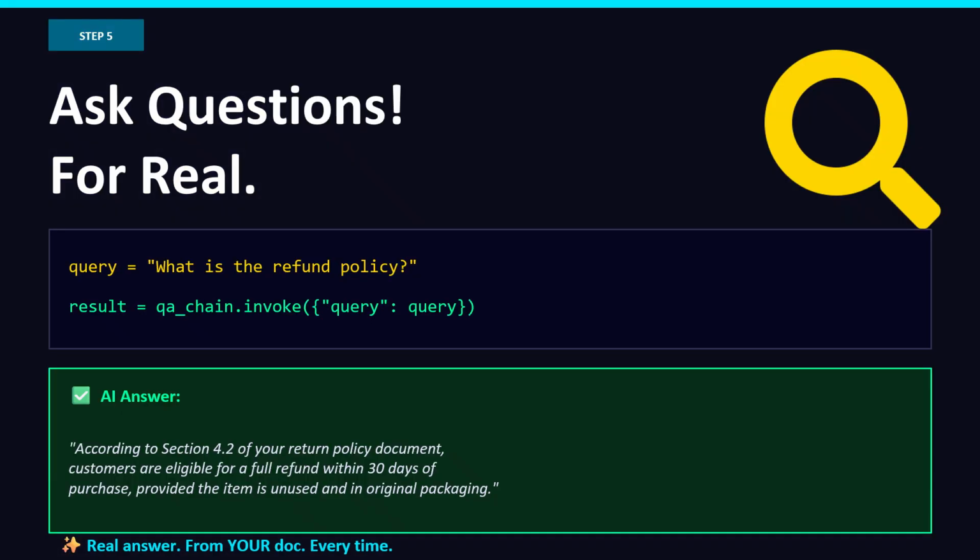Let's actually use this thing. Set your query, any natural language question. What is the refund policy? Then call qa_chain.invoke, pass the query, get the result. And here's the answer it gives.